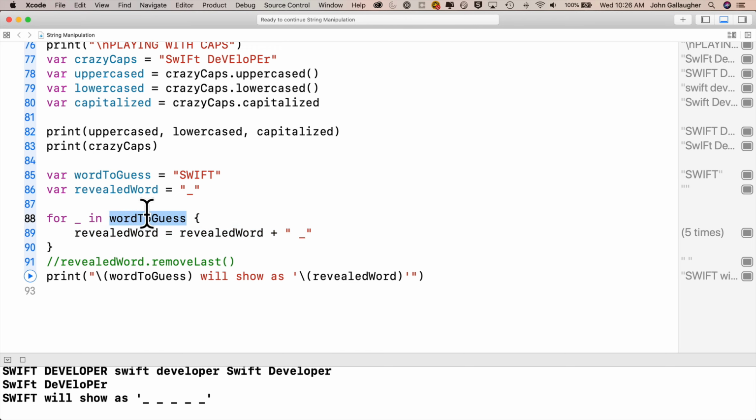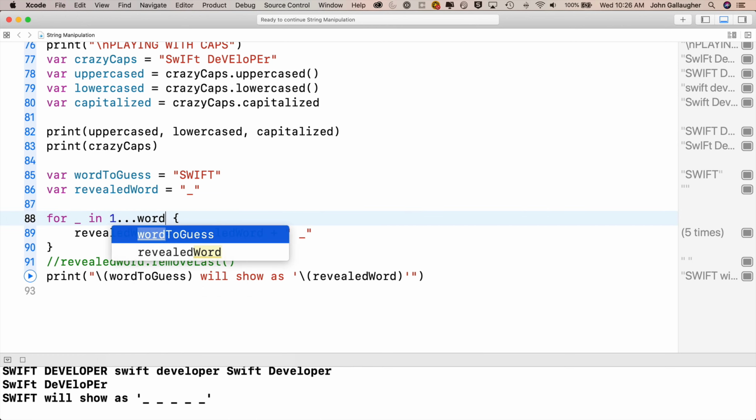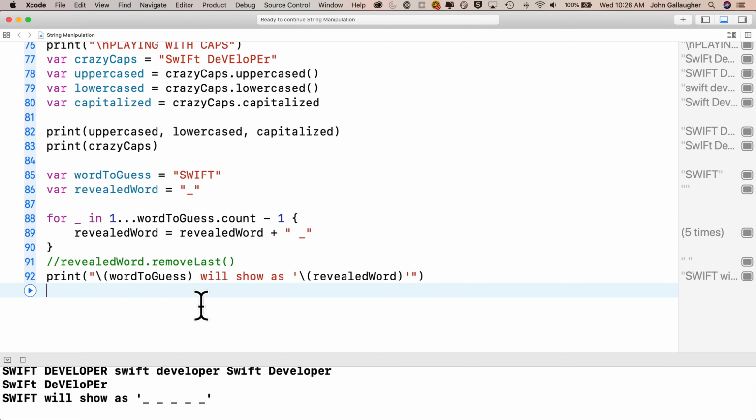Instead of iterating through the word to guess, which goes through once for each letter of word to guess, we can instead iterate on a range that is one character less than the number of letters in word to guess. So we can do that by replacing word to guess with 1...word to guess.count - 1. Now this will work. It'll also assume that any word to guess has at least 2 letters in it, because if you had an empty string or just 1 letter, we wouldn't be able to get a valid range when we do word to guess.count - 1. Now let's do a shift return.